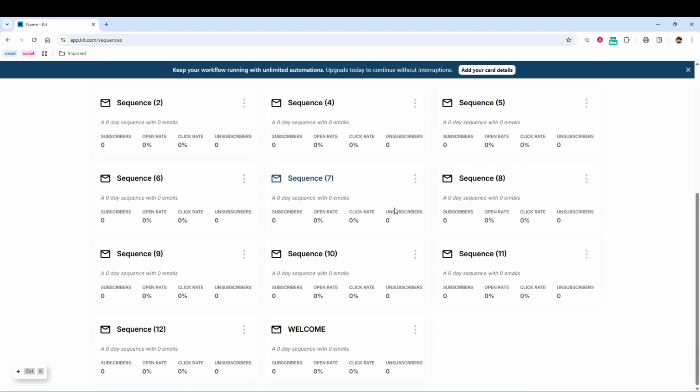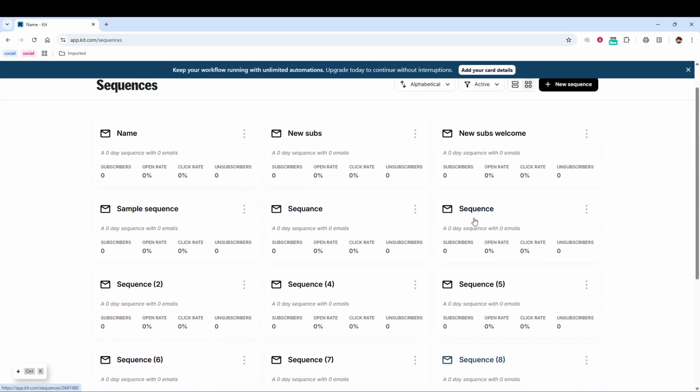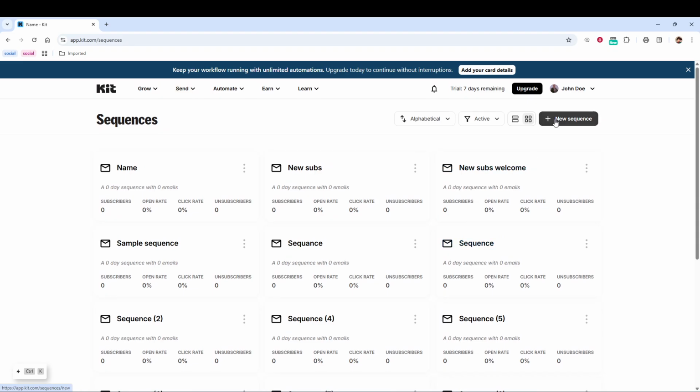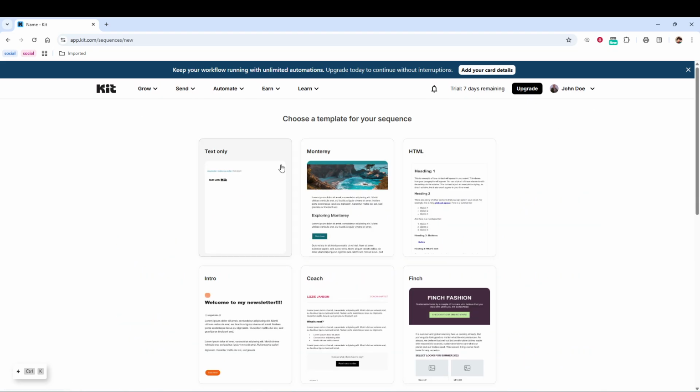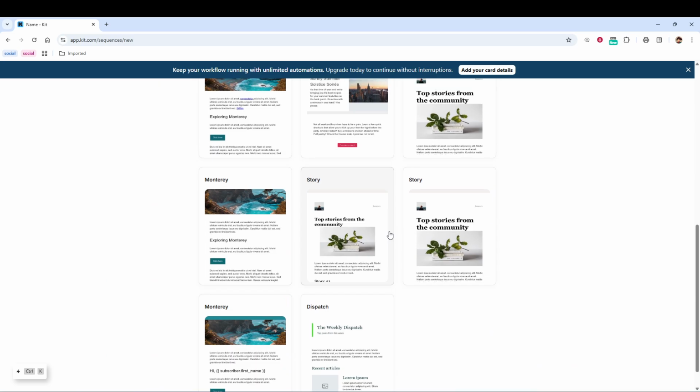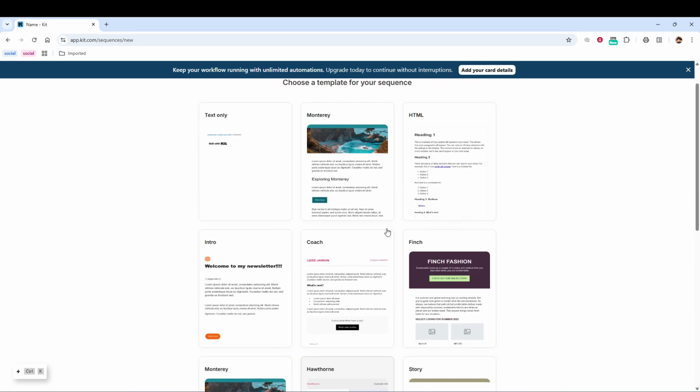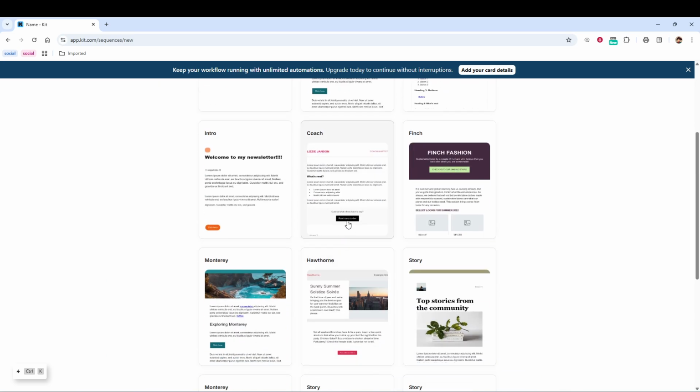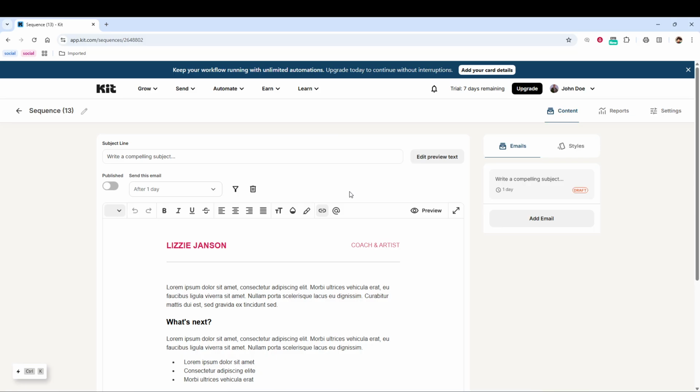To start a new sequence, look for the button that says New Sequence and click on it. This opens up the sequence builder. Here, Kit will usually prompt you to choose a template. Templates can save time because they give you a basic structure, like a welcome series or a follow-up sequence. Pick the template that best fits what you're trying to do, or a simple starter template if you're not sure yet.